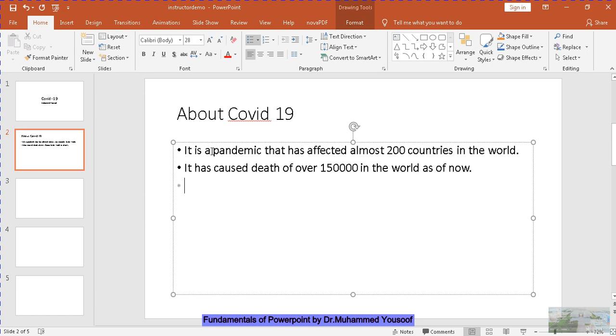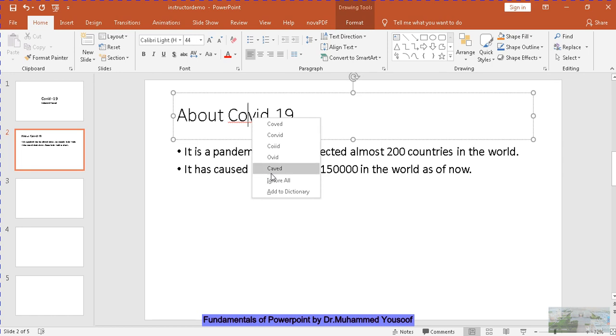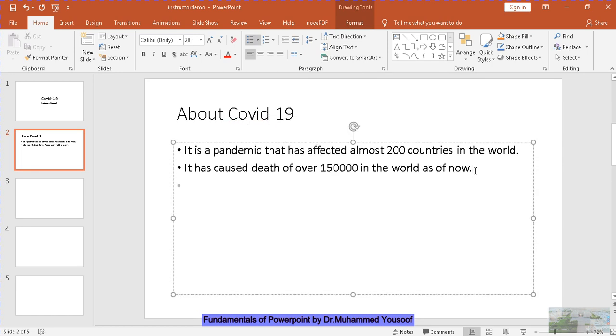Okay, don't worry about the content. I'm just giving you an idea of how to write the content. It is not very important about the content now. Later on, we may add many things like picture, table, and stuff like that. That we will see later. Now, I'm just giving you an idea of what is related to this particular Home ribbon only.